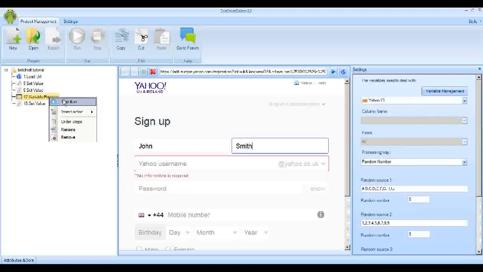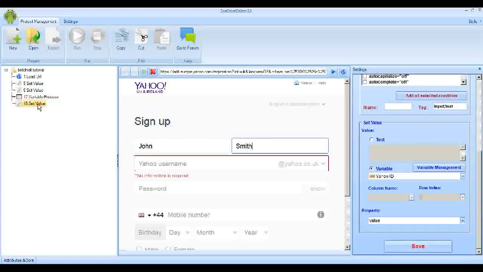Now when we do it, we're not going to see much, because remember, all it's doing is generating a random number and inserting it into the variable. So if I just click test run, we'll get this little success here. So it looks as though it's worked okay. Now we're going to set the value. So this actually inserts that variable into this box here for a Yahoo user ID name. So let's test run it. And that seems to have worked just fine, and we've got success written here again.